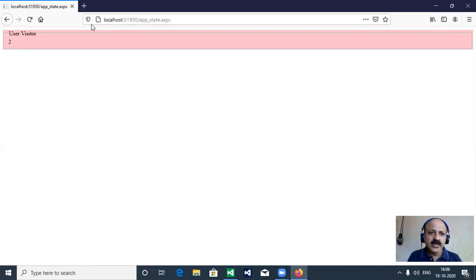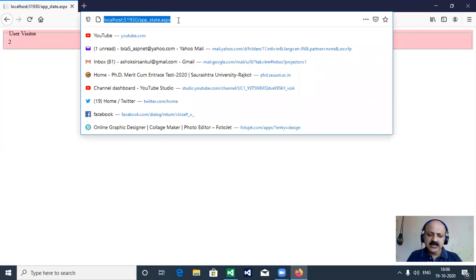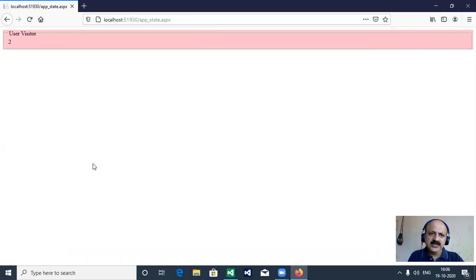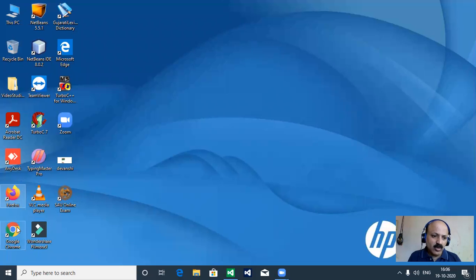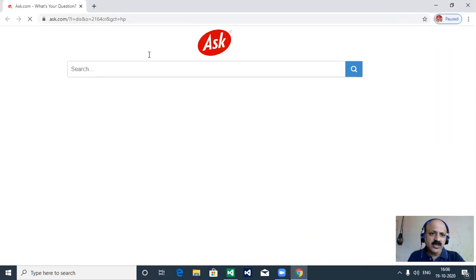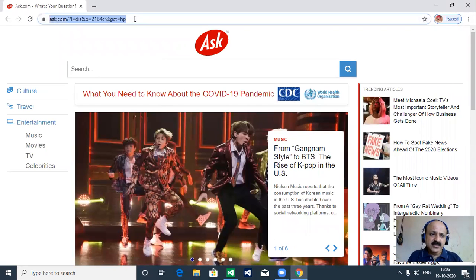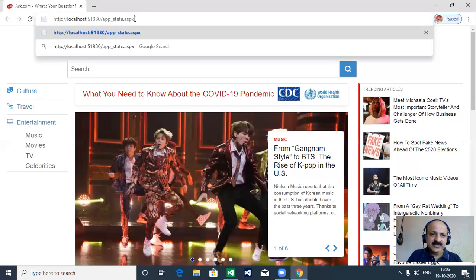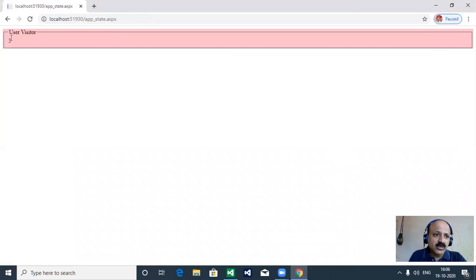Again I copy this, it is already copied, so I do not copy again. I close this browser and open Google Chrome. On my laptop there are 3 browsers, so we can use all 3. Here I paste again, and you can see the visitor counter is 3. That is your third user.